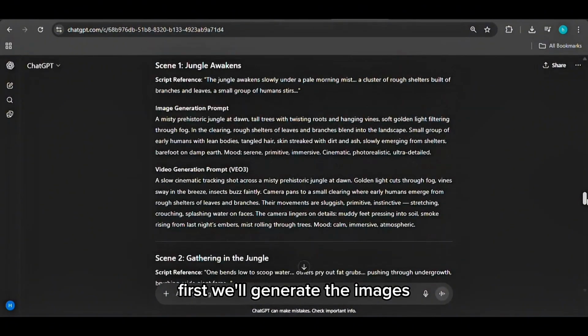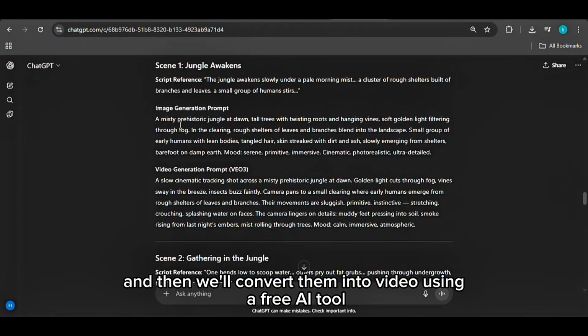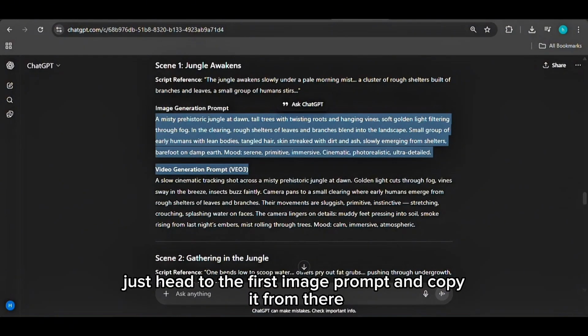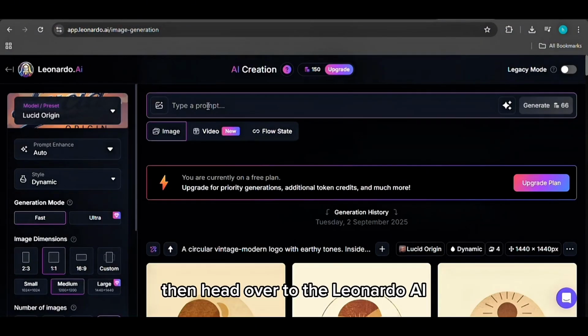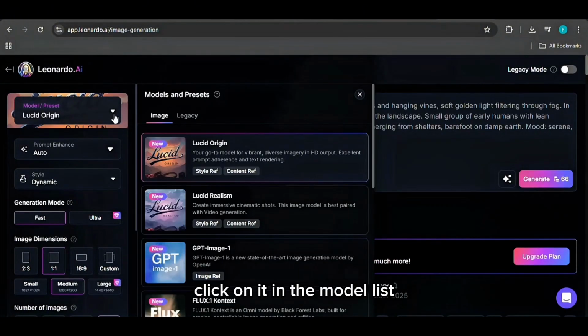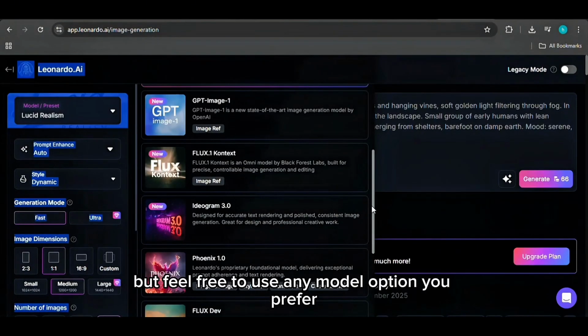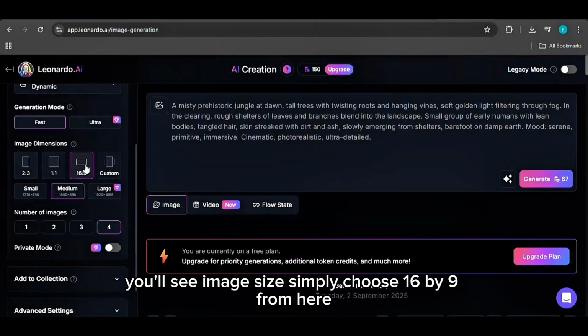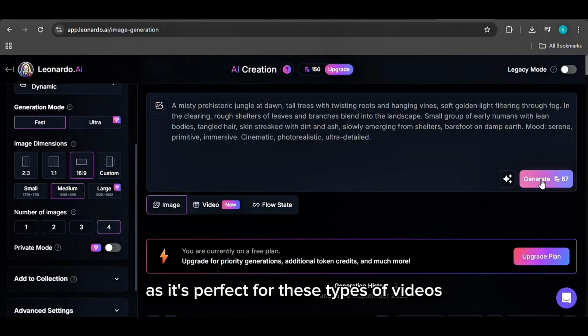First, we'll generate the images, and then we'll convert them into video using a free AI tool. For generating images, just head to the first image prompt and copy it from there. Then head over to the Leonardo AI. You'll see the model option. Click on it. In the model list, I personally go with lucid realism, but feel free to use any model option you prefer. After that, below the model option, you'll see image size. Simply choose 16:9 from here as it's perfect for these types of videos.